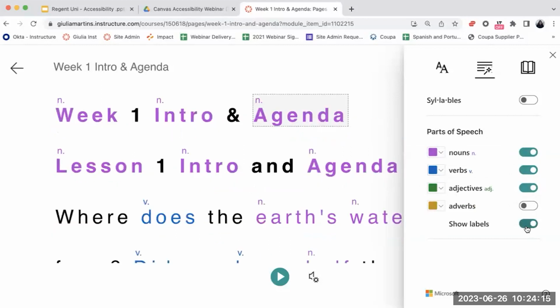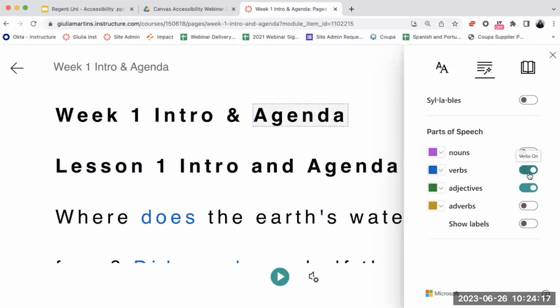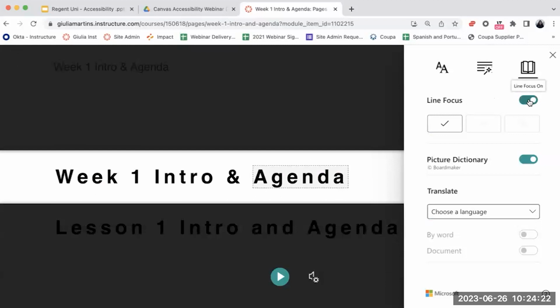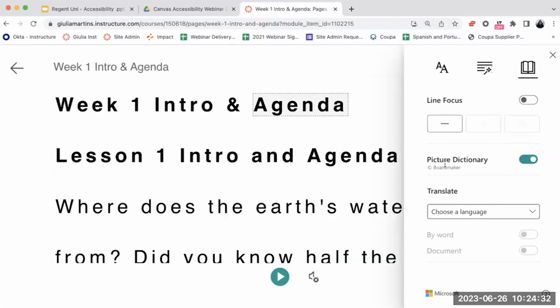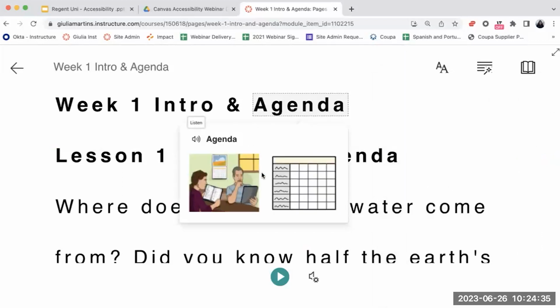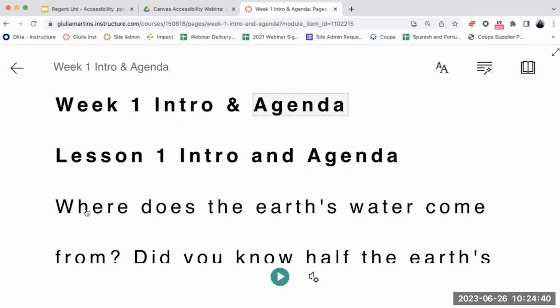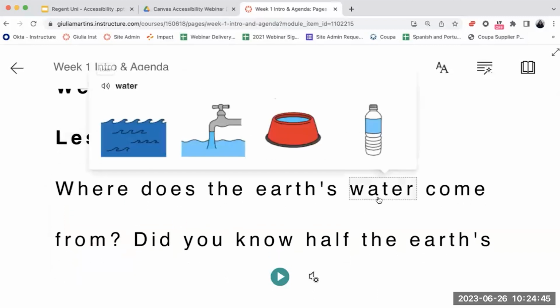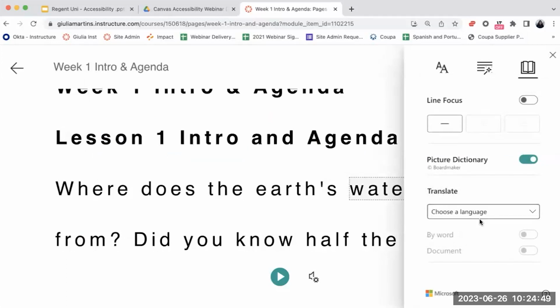All right, and they can also ask for labels. Another tool that we have available is the line focus. So for some students to follow along, having that line focus will be easier so they don't get lost or distracted even in this space. The picture dictionary. The picture dictionary will essentially show them an image of what that word represents. So again, for learners of the language, they can also see what that will be like. And again, they have the ability to translate.